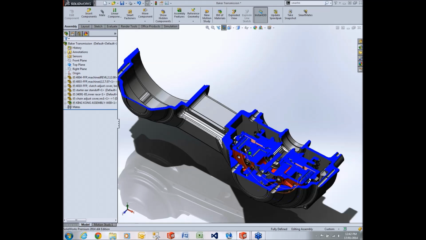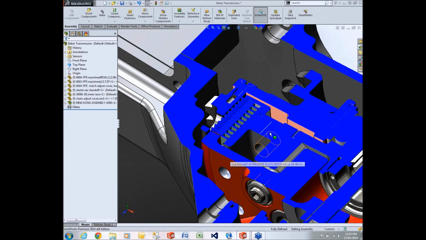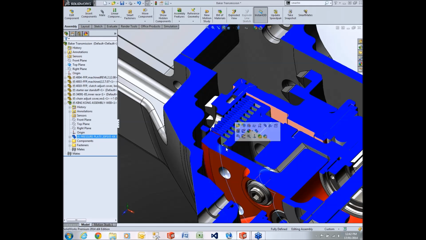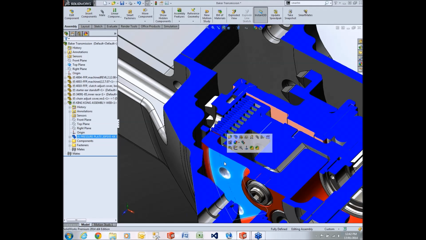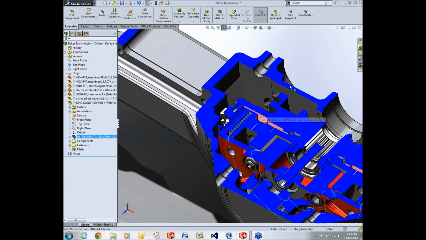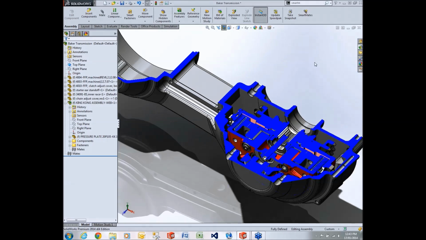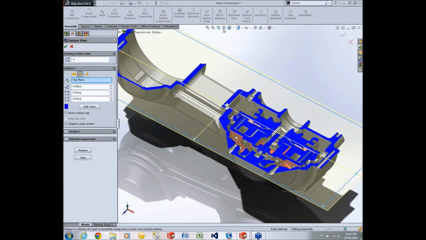There are some downsides to it. The first is that you can't pick any of the sectioned faces. So it's literally just graphics only. So if I try to pick this face here, it's actually picking the face behind it. I can't actually pick any of these section faces. The second is that we cannot display this in drawings at the moment. But if you need a section view for visualization purposes, this graphics only section is going to save you a huge amount of time, particularly when you section through a lot of components like I have here.